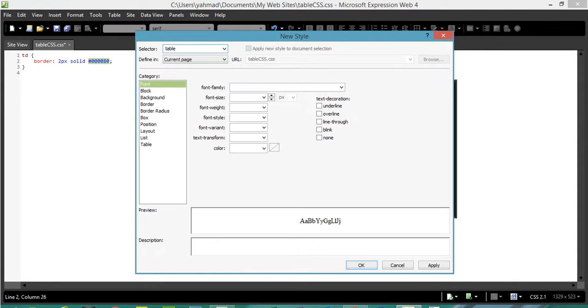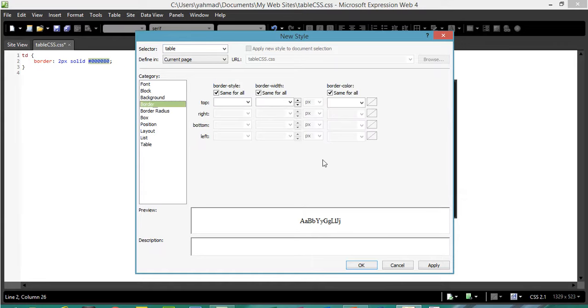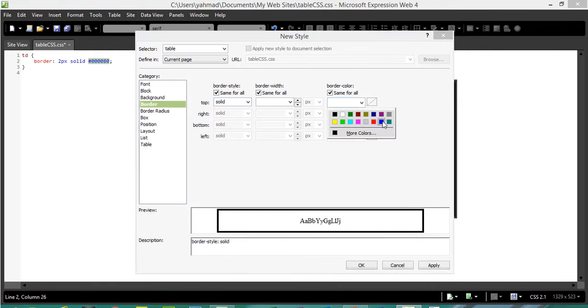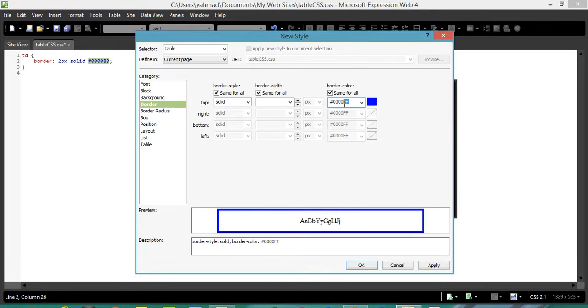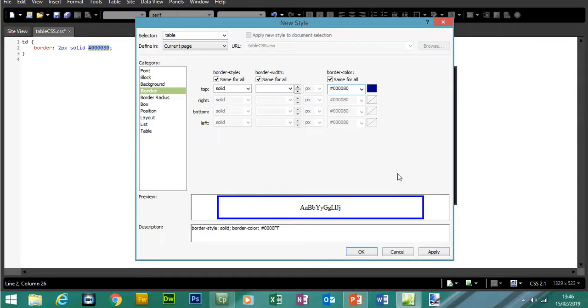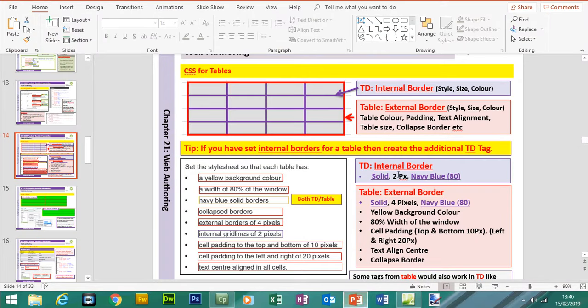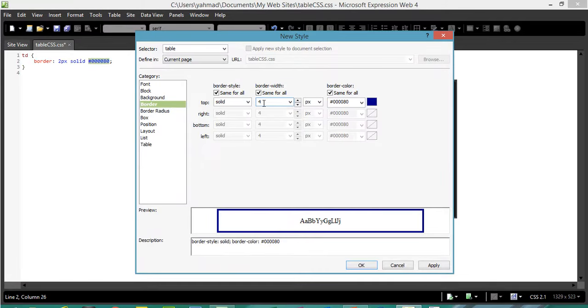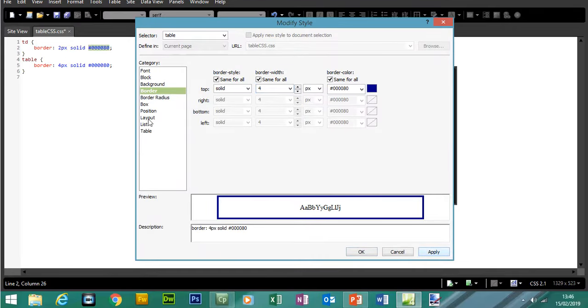Let's enter table, and the first thing we'll do is now the external border. So we know the border style is solid. The border color is going to be navy blue, so we can type in 80. And the only thing different about this external border is this border is 4 pixels compared to this border, which is 2 pixels. So the external border will be 4 pixels. Let's click apply so far.